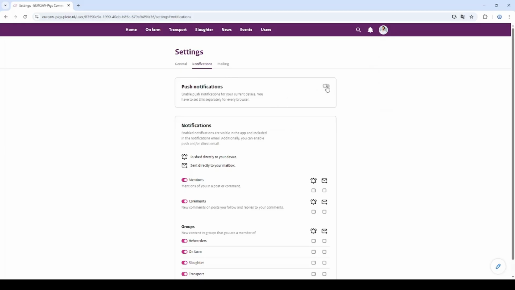If you click on here, push notifications, you can get notifications sent directly to your device, which is also very handy if you use it on your phone, because you can also just use Plio on your phone. There is no app available, but you can just use the website. And by clicking this and allowing the notifications, you can get push notifications sent directly to your device. So I would definitely advise that.